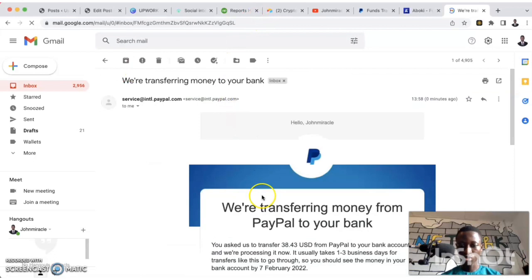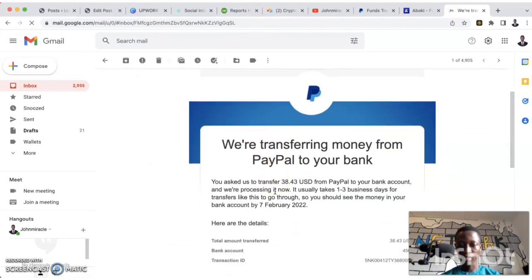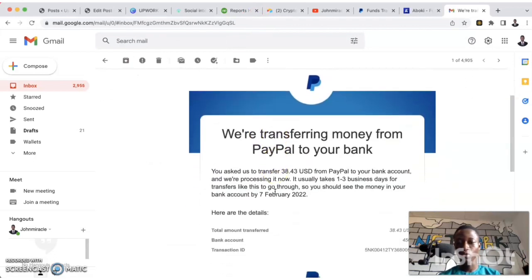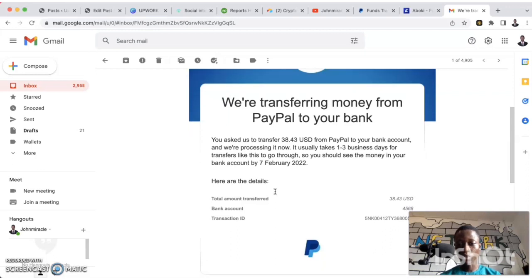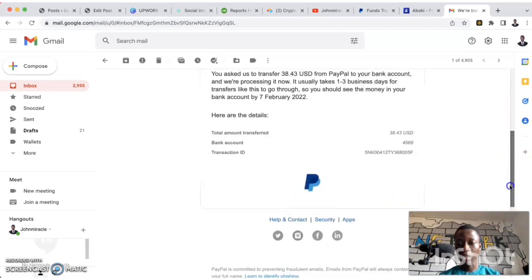Okay, they have sent me a mail saying we are transferring your money from Payoneer to your bank. We are asked to transfer 38.43 USD from Payoneer to your bank account, and we are processing it now. It really takes 1 to 3 business days for a transfer like this to go through, so you should see the money in your bank account by February 7th. That is just it.